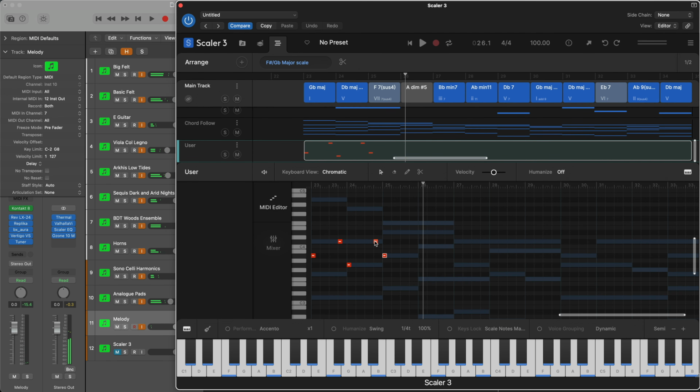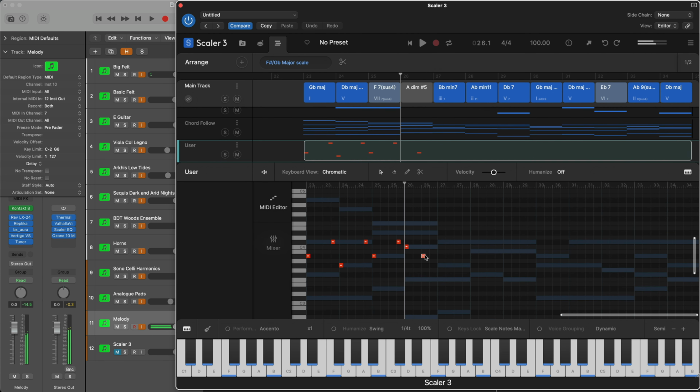It sounded like it wanted to stay on that D flat. Yeah, it feels like I want to come back to that over in this section, that B flat. So let's have a listen.